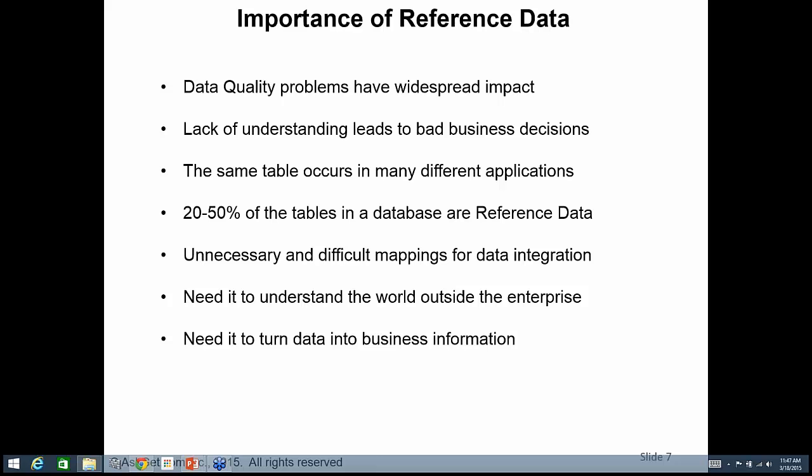And then lastly, we need it in a general sense to understand the world outside the enterprise. That is how the world of things that the enterprise does not manage, like countries and currencies and industry codes, that's how it's represented inside the enterprise. And we need that to connect more broadly to regulators, to the industry as a whole, to investors, to suppliers, even customers, and so on.